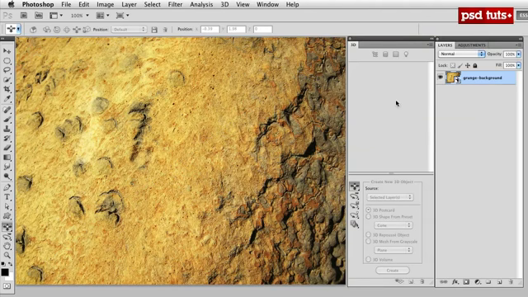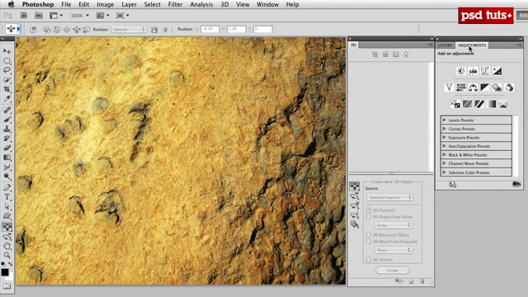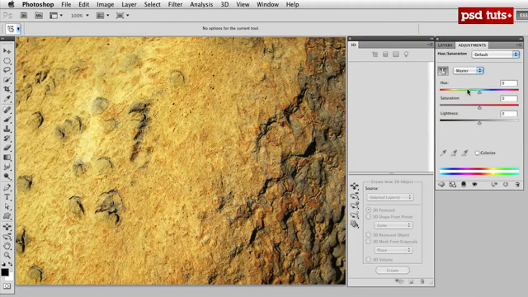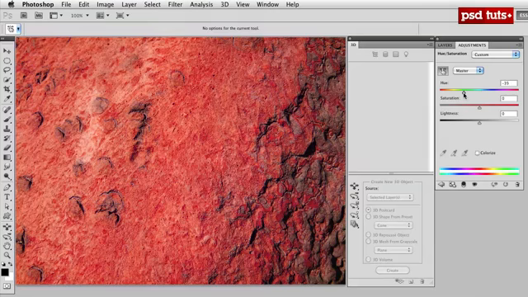I want to make a quick change to it though. I don't like the color, so I'll go to my adjustments panel, go to hue saturation, and let's just drop that and change it. I want it to be a little bit red, and I'll just desaturate it a little bit. Okay, so I think that looks good.